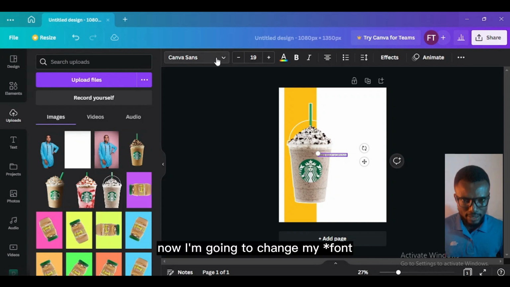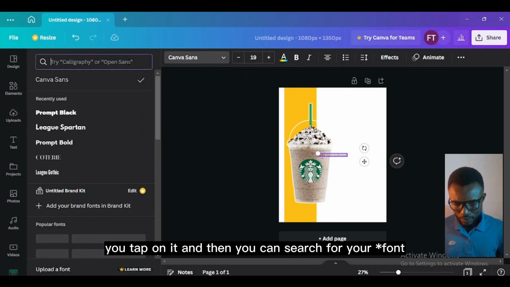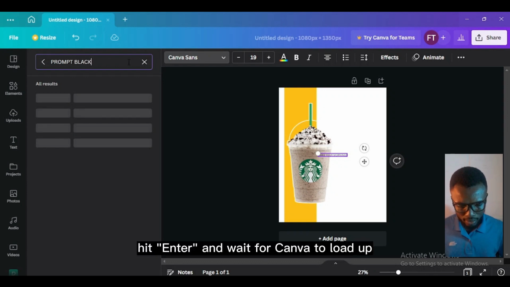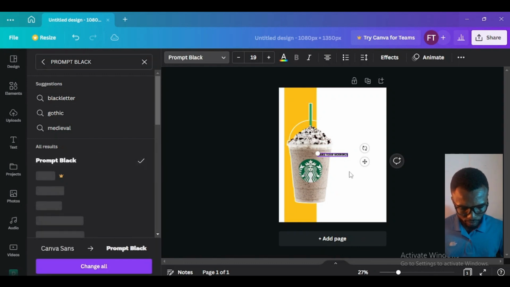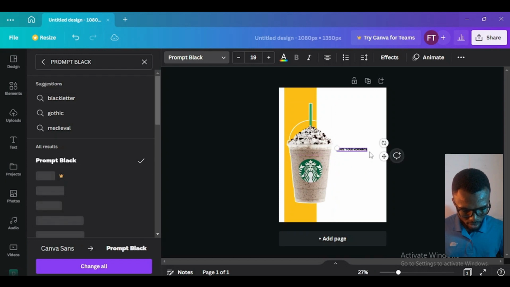Now I'm going to change my text. To change your text, you come here, you tap on it, and then you can search for your text, the text you prefer over here. I'm going to search for prompt black. Hit enter and wait for Canva to load up. So I tap on my prompt black. There we go. I bring it a little towards the right.